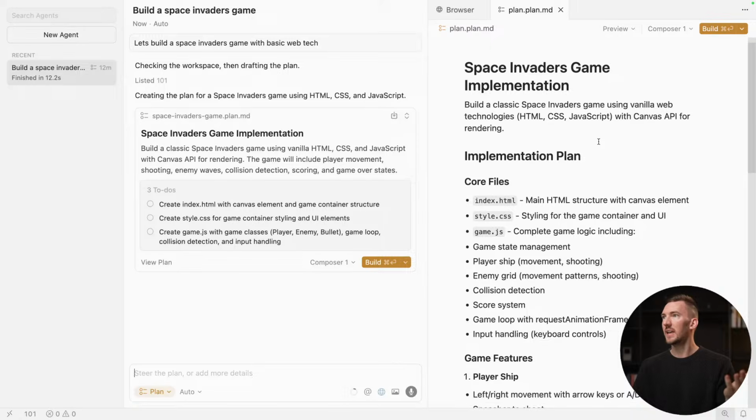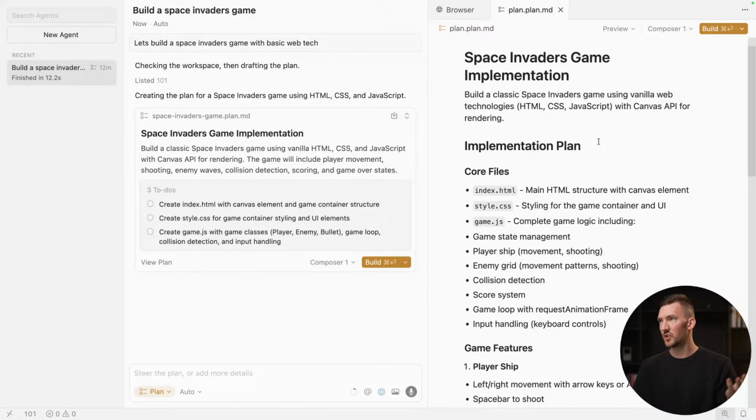We're going to make a game using HTML, CSS, and JavaScript. HTML is like the body of a website. CSS is how you make it look nice.